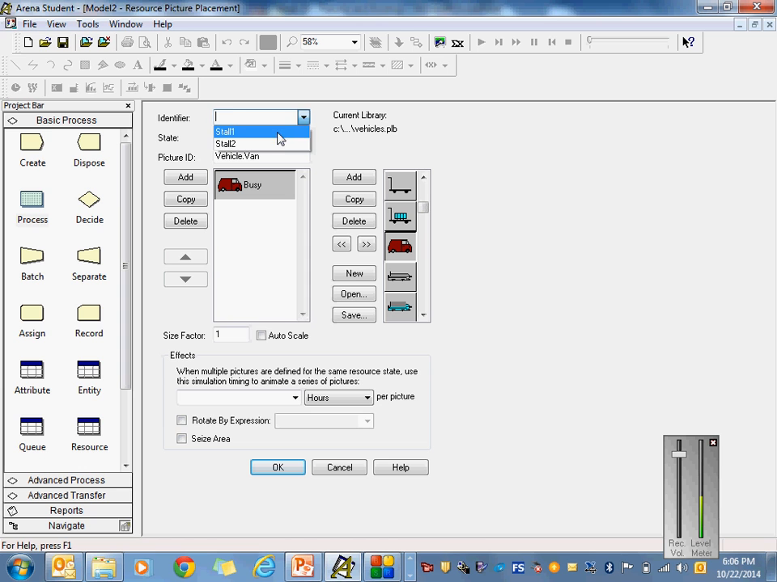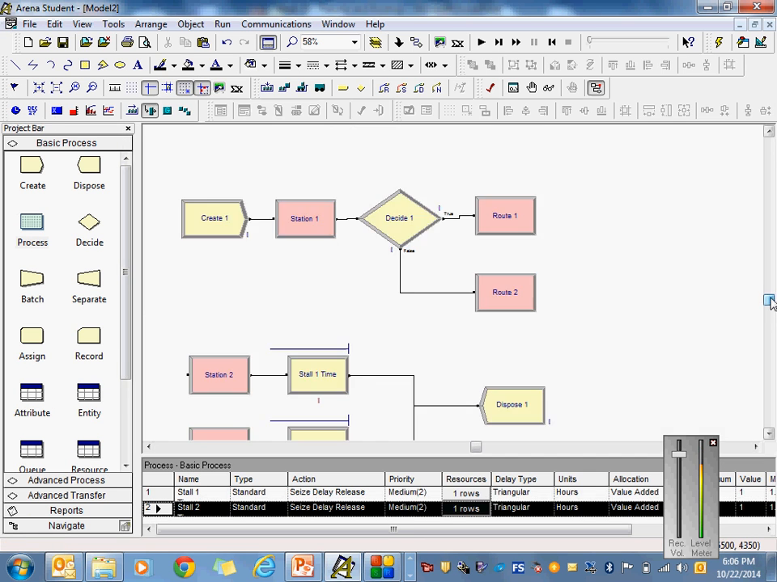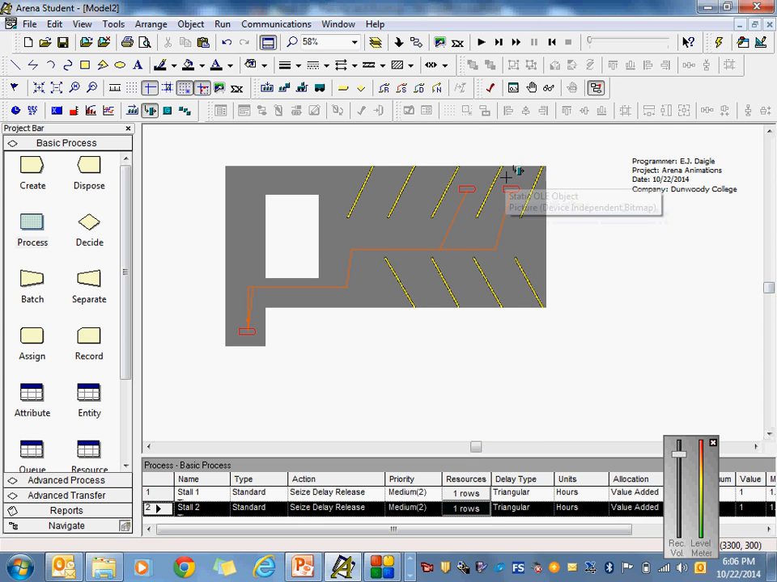So this needs to be the stall one resource. So this is gonna tell me when the stall one resource is busy. Does that make sense? Now I'm gonna hit OK. And what I'm gonna do is scroll up to where this would be. Do you see how it's giving me the little drawing tool? I'm going to draw that guy right there. So when the stall is busy, it's going to show a car sitting there. Does that make sense? Yep.